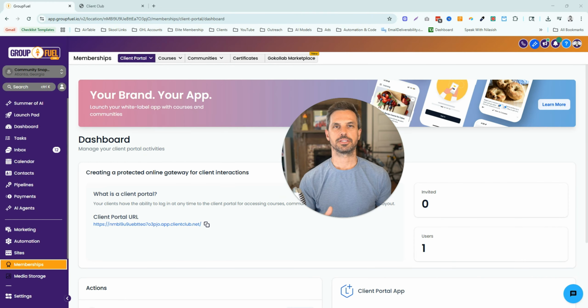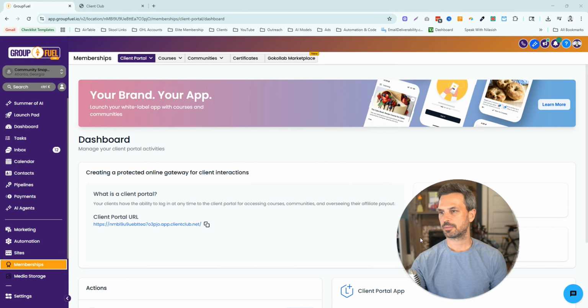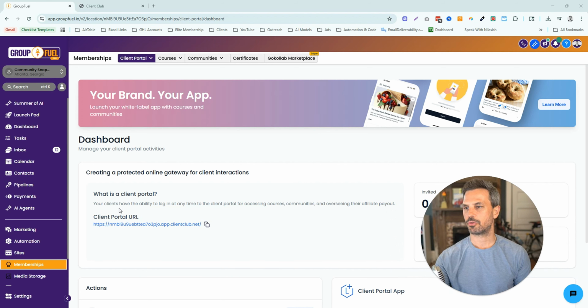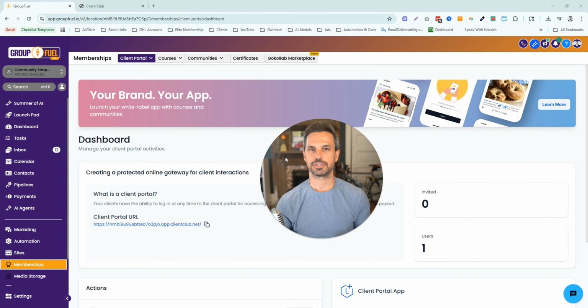So one of the biggest components to setting up your High Level community is understanding what the client portal is and how to configure it so you can customize it to make it look and feel like you want it to, okay? So let's read what High Level says about the client portal. So what is the client portal? Your clients have the ability to log in at any time to the client portal for accessing courses, communities, and overseeing their affiliate payouts. So basically, the client portal is a hub where your clients can access all the products that you've given them access to.